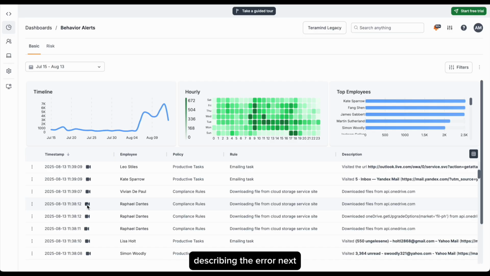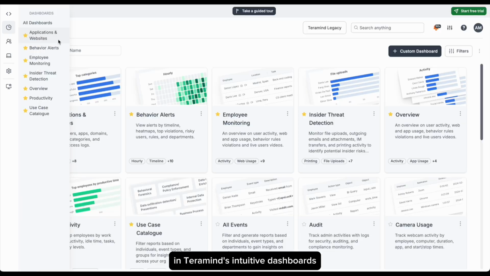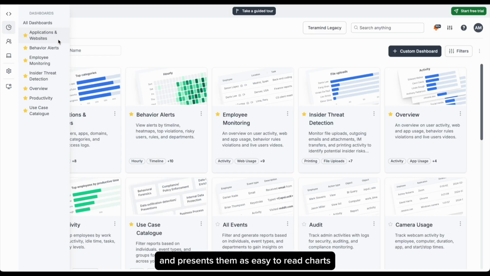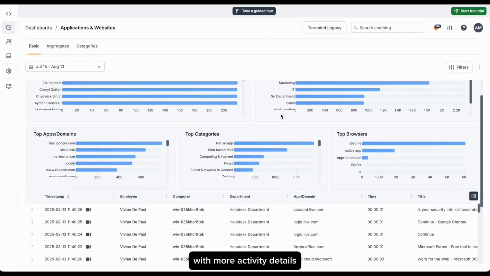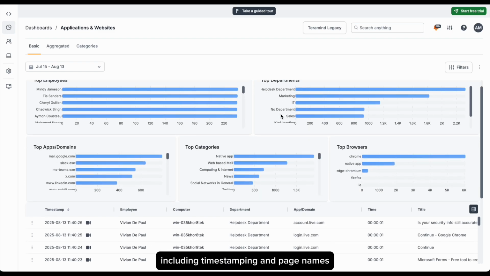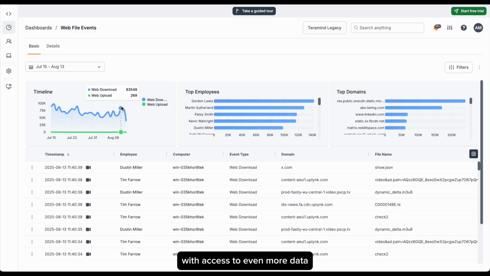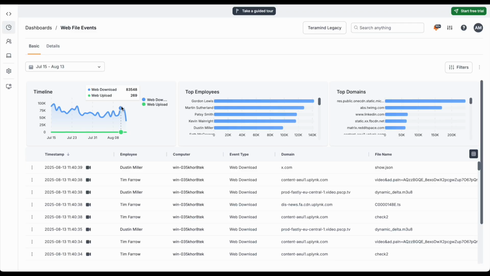Next, let's talk about how you can view activity data and multi-level reporting in Teramind's intuitive dashboards. Dashboard reports simplify complex data and analysis and present them as easy-to-read charts, graphs, and maps. Dashboards provide mature and robust reporting with more activity details, including timestamping and page names. Additionally, with the expansion of activity monitoring, you also unlock new dashboards and reports with access to even more data, such as our user and endpoint behavior analytics.